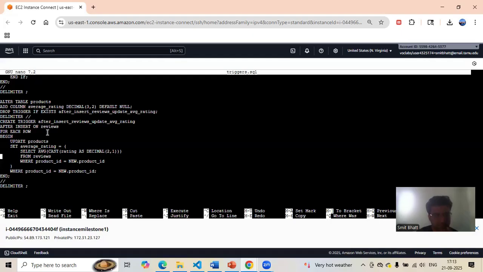And here I've set the average rating, where I'm casting the rating as decimal and converting that to an average. And I'm matching the product ID from the review with the product ID on the product table. So this would always calculate the average rating every time a person leaves a review for that product.